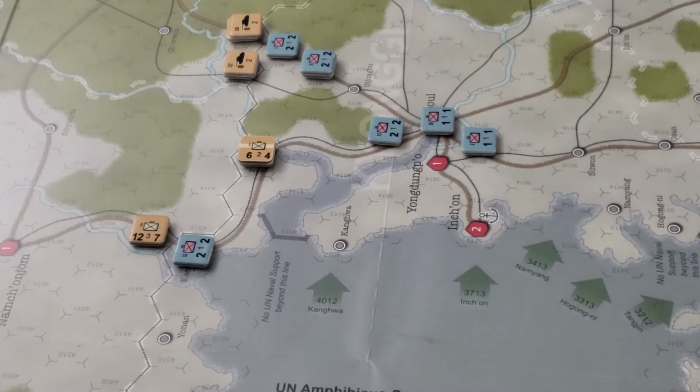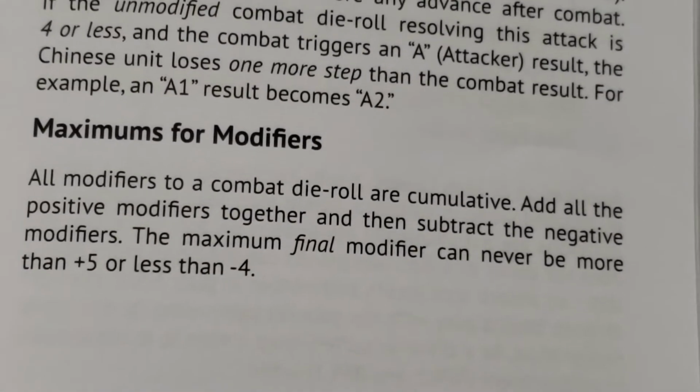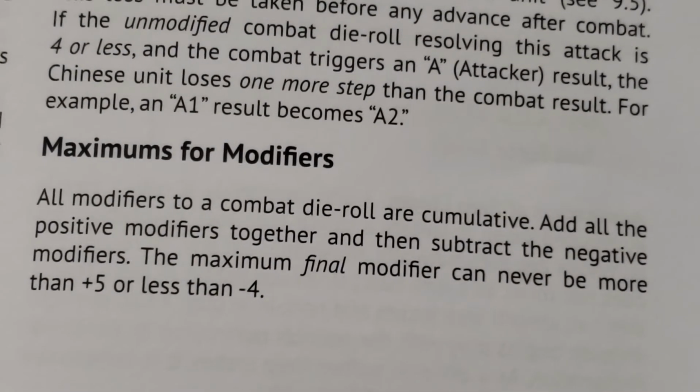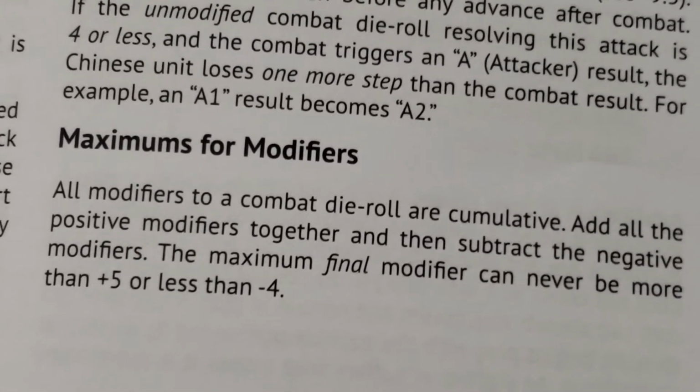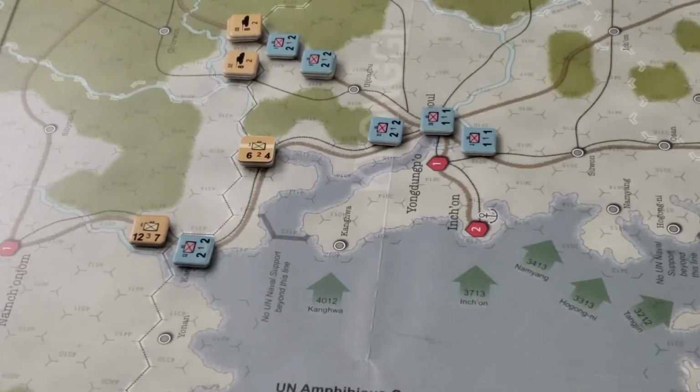So, oh, something we should watch out for. This is important. Maximums for modifiers. Let me get that in. There you go. All modifiers of the combat die roll are cumulative. The maximum it can be is +5, and no less than -4. So that first attack that we had with the armor and the intense attack was the most we could have hoped for. We couldn't have gotten it any better. Here, the modifiers are only going to be a +2, and that's it. So +2 in our favor on a 6-to-1 clear chart, but there you go.